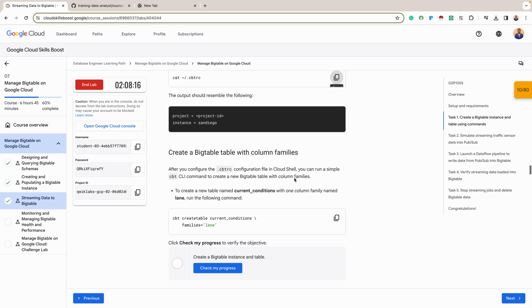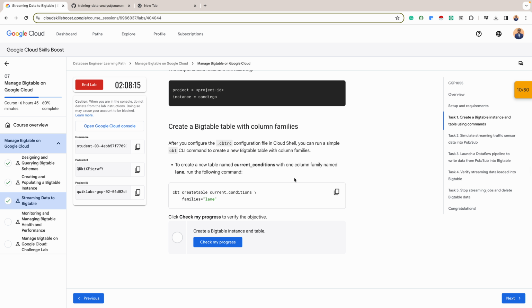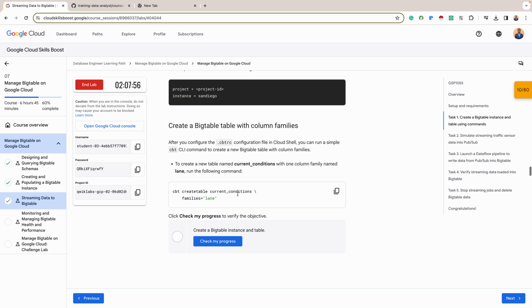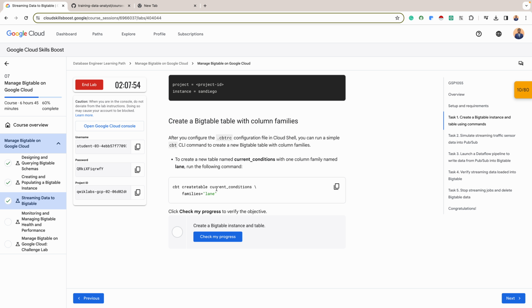The next thing is to create a Bigtable table with column families. We've explained that column families help in retrieving data in similar columns. So we would set a column family, and the name of our column family here. What we are doing is: cbt create table, then current_condition. So we'll first create a new table named current_condition. After we've created the new table, we would now set a family. The name of the column family here is going to be lane, and that's it. We already have our instance. Now we are creating a table, and we are creating a column family for that table.